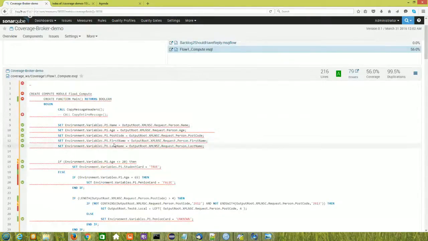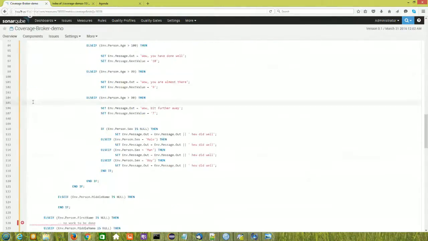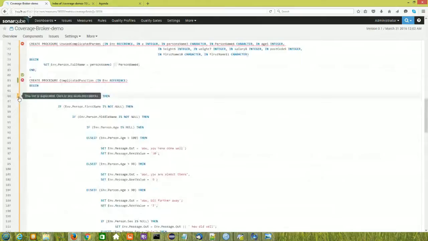So what we're ideally looking for in our test coverage is that all our major pieces of functionality have been called. So in this case, we're looking at a complicated function that has been called, and in this particular complicated function, none of these conditions here have been executed.